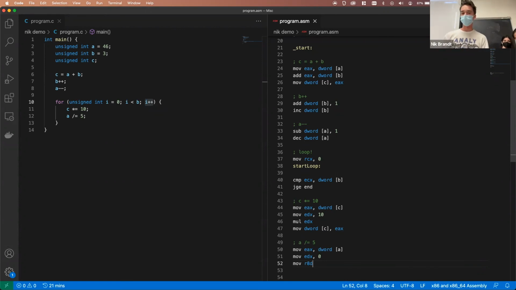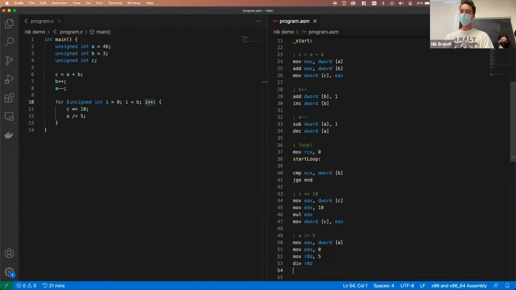R8D will just give us the double word portion of the 8th register, well, the register labeled 8, the 9th register. We'll put 5 in that, and then we can divide by that. And like multiplication, division automatically puts the result in A, as we covered earlier. And it also puts the quotient in D, if I remember correctly. So it depends on your sizes.